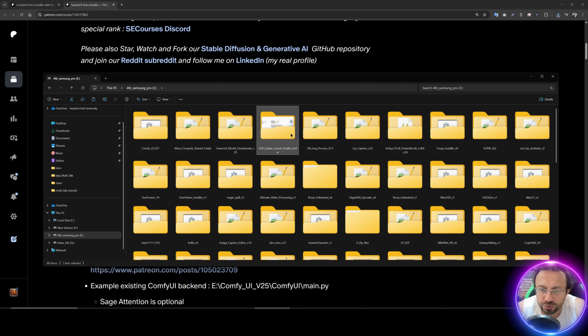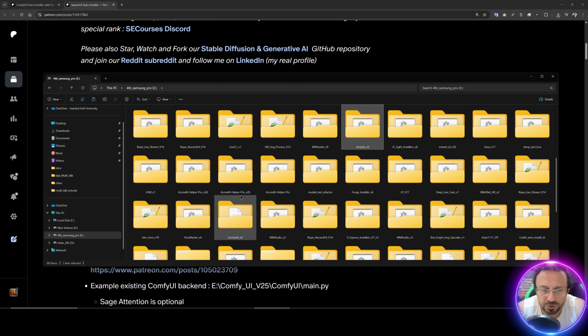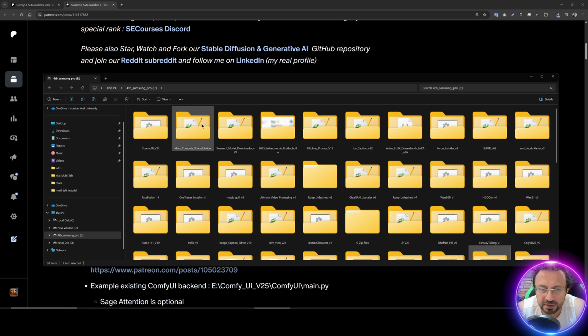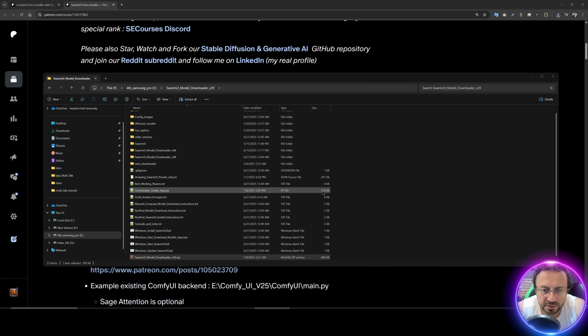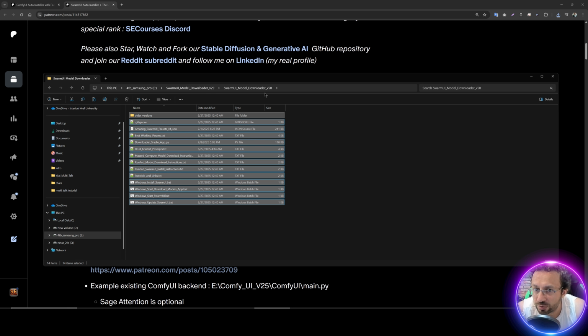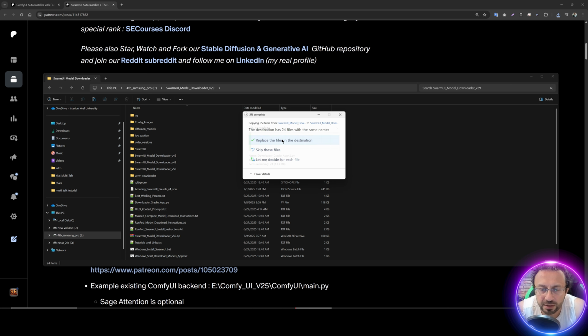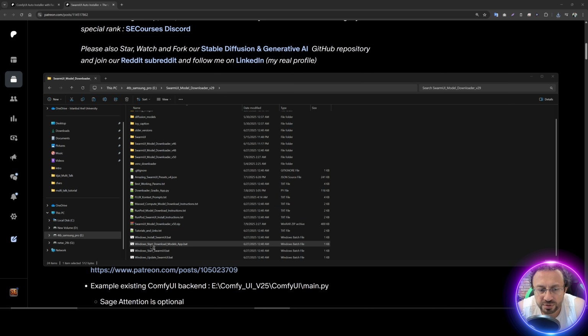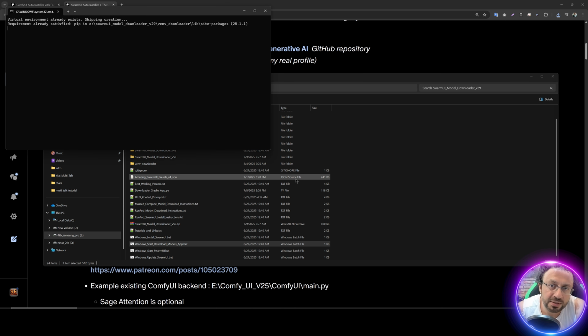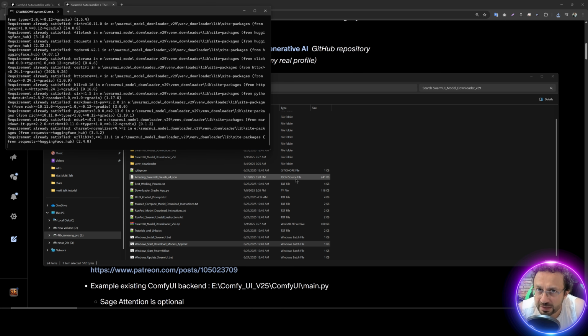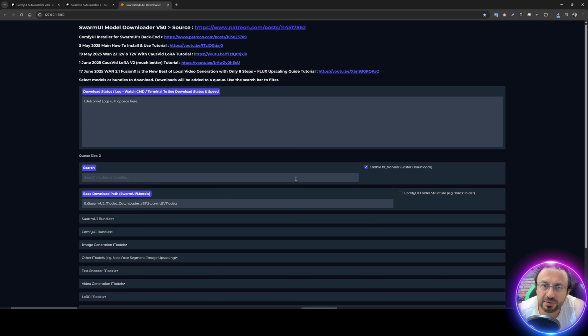I'm just going to use my existing installation so you also will see how I update, which is here. Then we need to extract it, extract files, overwrite your older files so they will get updated. Then double click Windows Start Download Models App .bat file, more info, run anyway. This will start the model downloader. Why we need this? Because with this we will avoid manually downloading the necessary models.